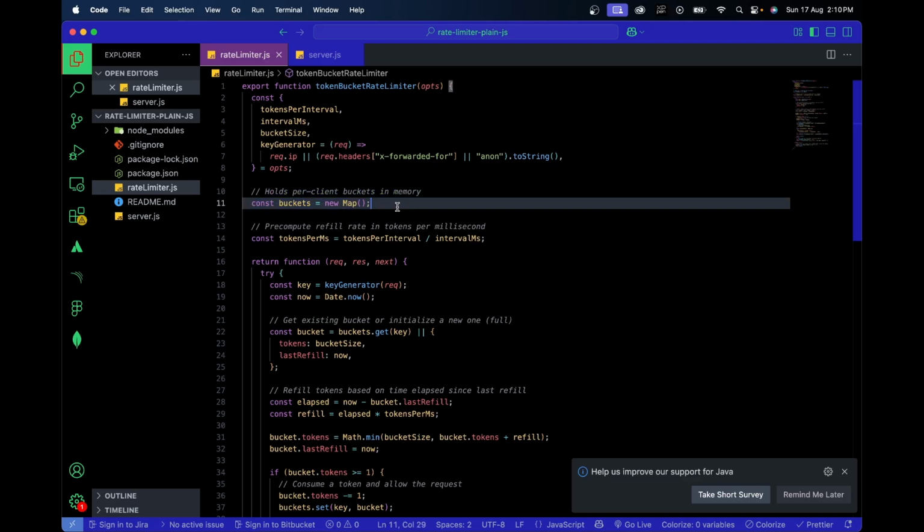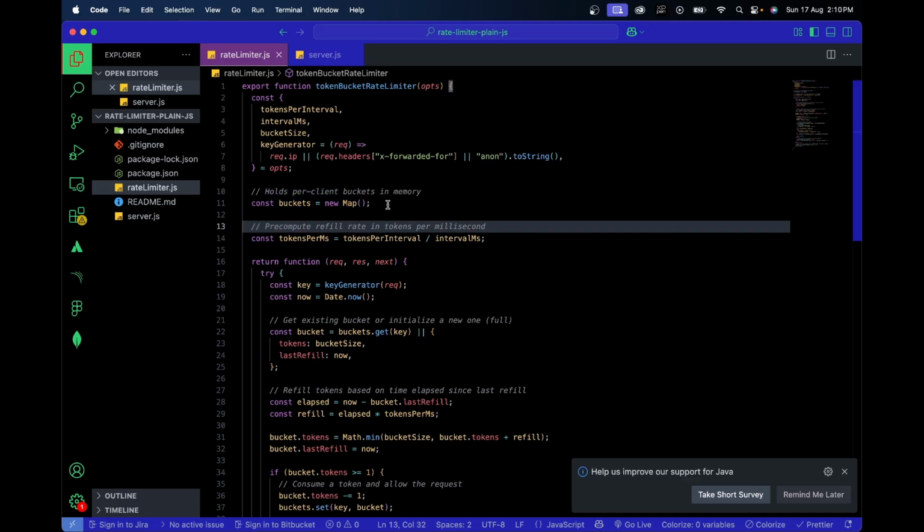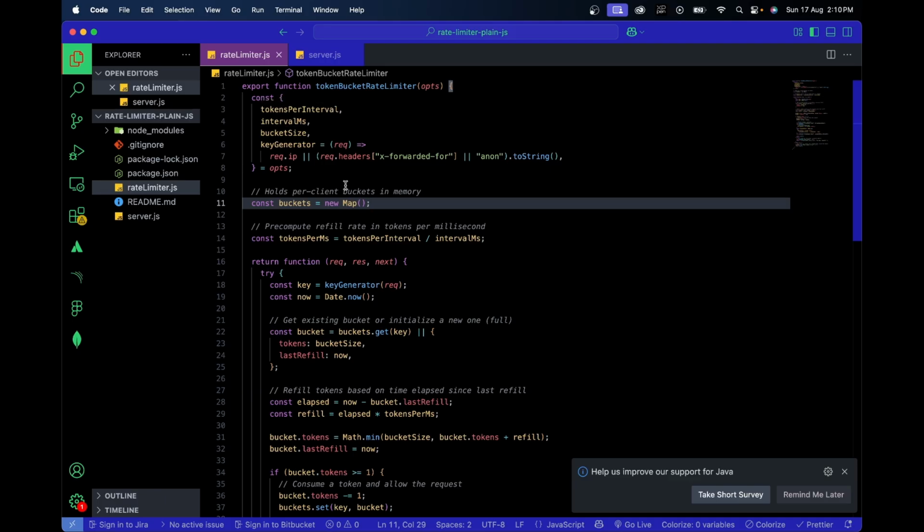This holds per client's bucket in memory. So based on the IP, we can create each user's information based on when they last refilled their token, how many tokens they have remaining, and so on. So based on their IP, we are going to create structures in the map that hold the different IP information of the users. So for each user, we are going to have values like how many tokens they have remaining, when did they last refill, and so on based on their IP.